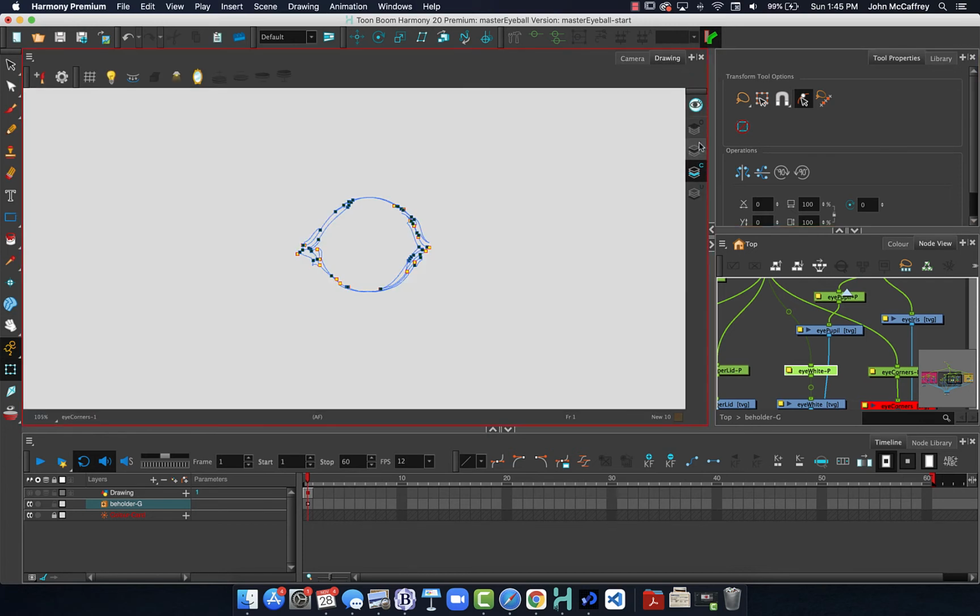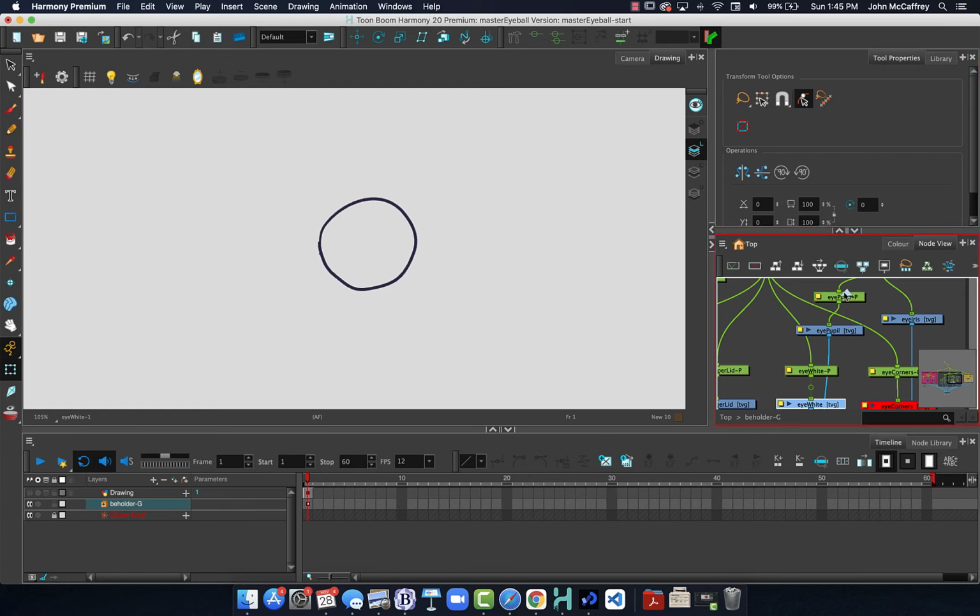So we can see I have the line art. Oh, I'm on the corners. The white of the eye line art or color art. So we have the two separate parts. And what we need to have happen is we just want the line art to sit on top of the iris and the pupil. And that's easy enough to do.